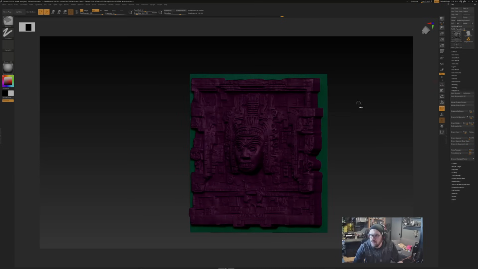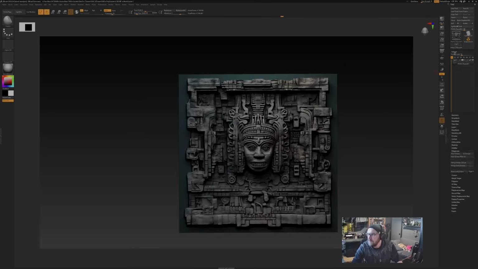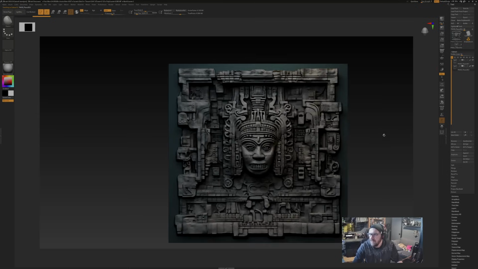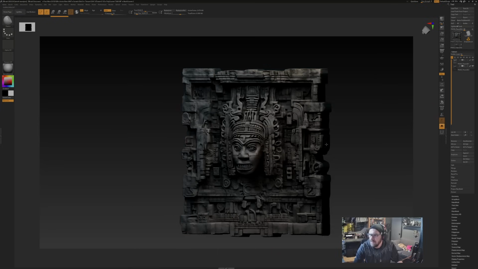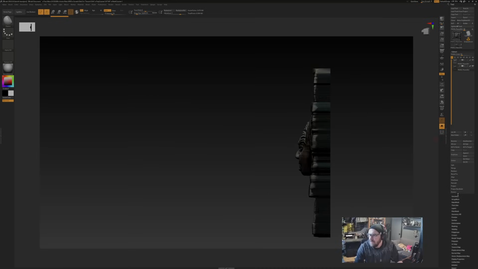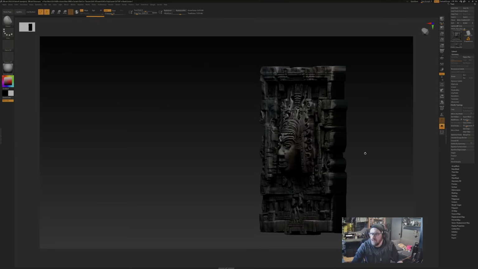So once I have something like this, I am going to clear my mask. And I'm going to go into subtool and I'm going to duplicate this. And once I have that duplicated, I am actually going to just isolate this. I'm going to go into geometry. I'm going to go into delete lower here, and I'm going to go modify topology, delete hidden. So now I have this geometry isolated.